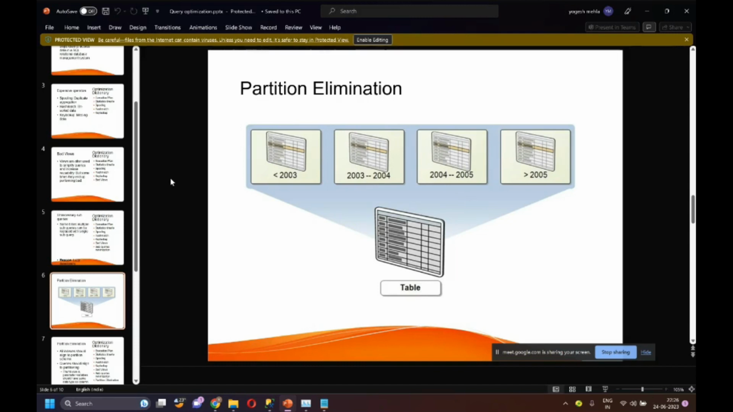Let's say your partition has millions of rows. Let's say this partition has data before 2003, from 2003 to 2004, 2004 to 2005. But when you write a query, how do you know from the execution plan that the partitions are getting used properly? This we will cover tomorrow in the next session, because it will be a little bit different from what we have done.